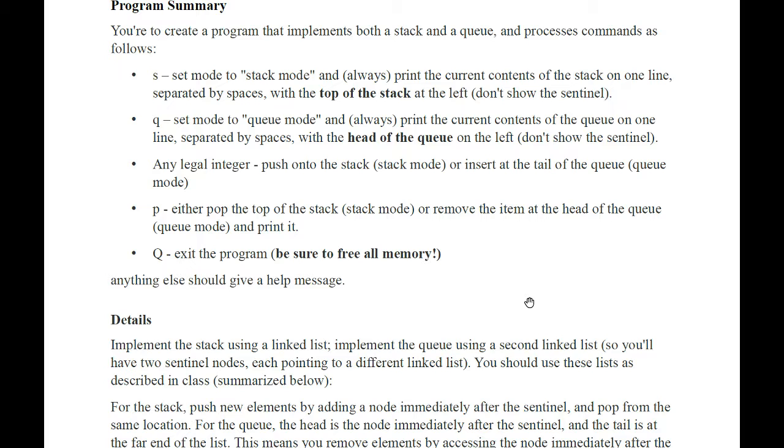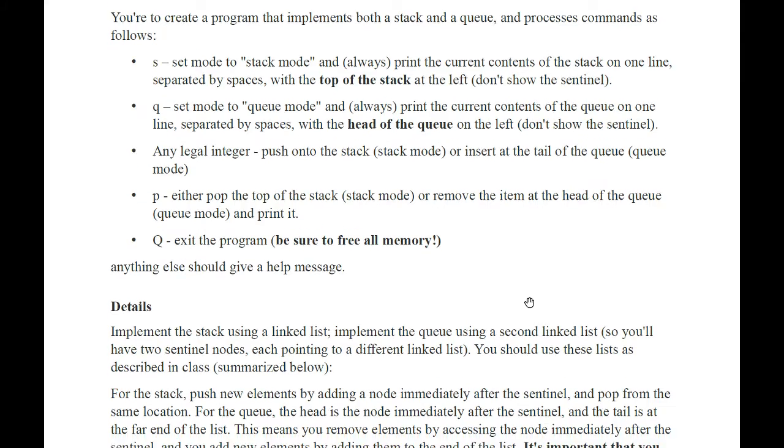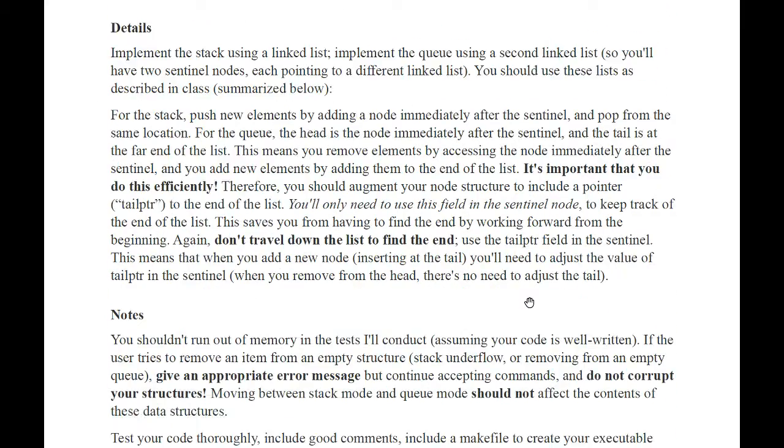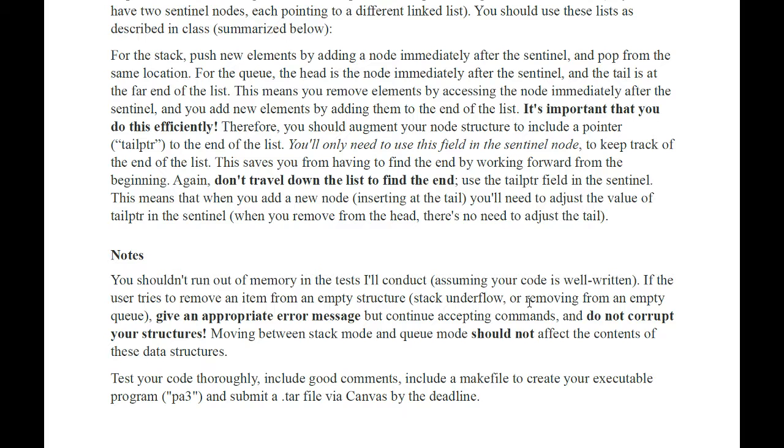So you've got your sentinel node. When you want to insert, make a new node, put it right there after the sentinel. If there was already something there, squeeze it in between. And when you want to pop, take the node after the sentinel, pull that off, point the sentinel to the next node. So all the action happens right there at the sentinel node, which makes this really efficient. And it makes it easier than your add routine from PA2. Okay, linked list implementation of queues we're going to talk about right after this.